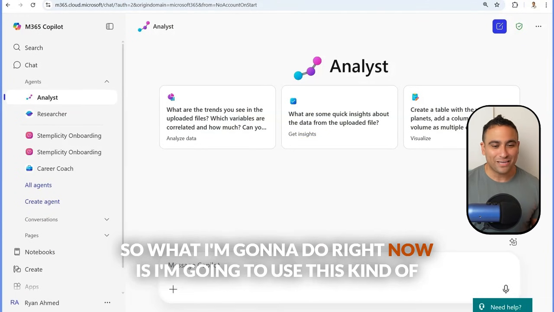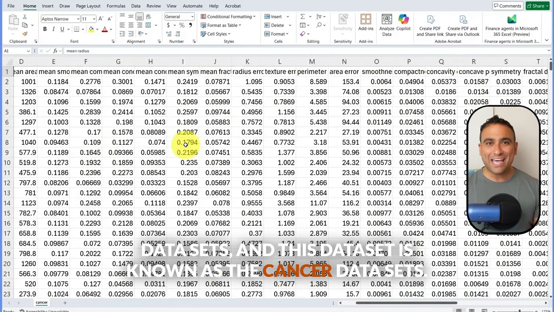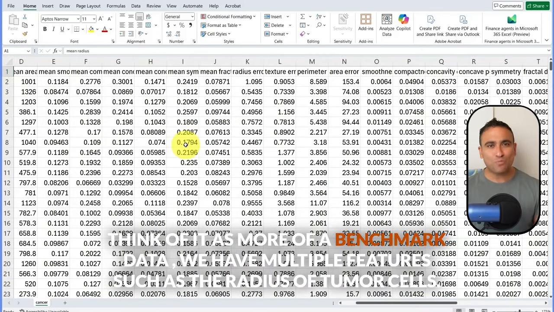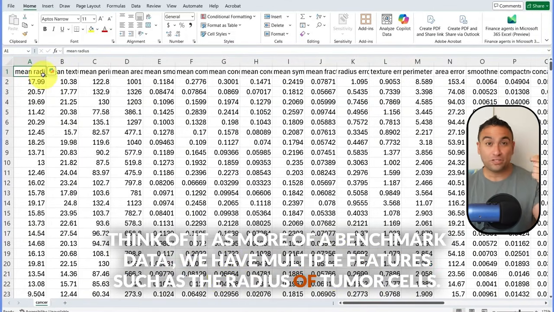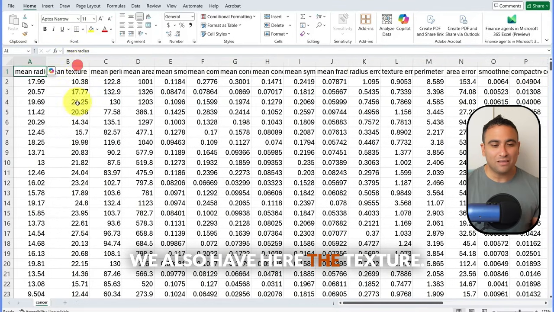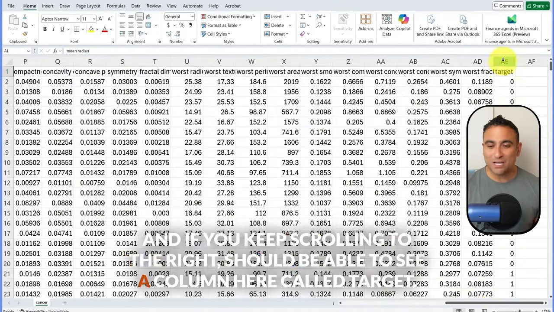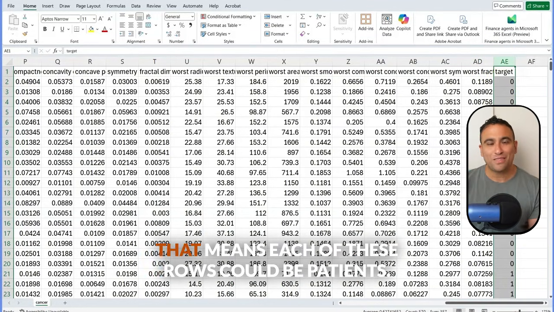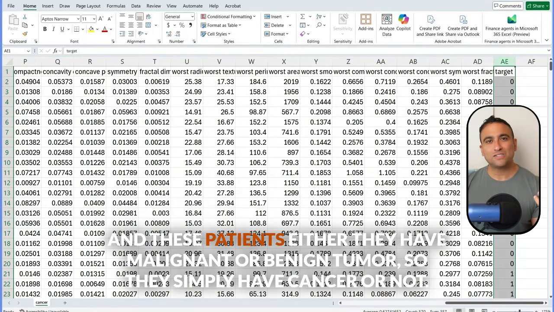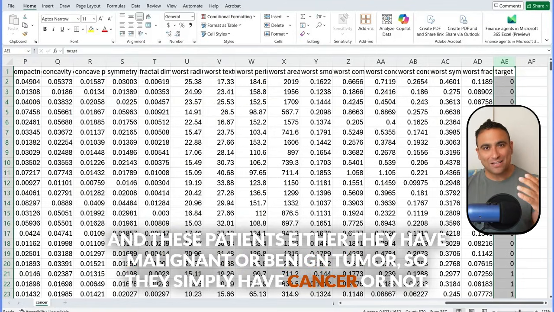So what I'm going to do right now is use this dataset, which is known as the cancer dataset. Think of it as more of a benchmark data. We have multiple features, such as the radius of tumor cells. We also have the texture, the mean perimeter, and so on. And if you keep scrolling to the right, you should be able to see a column called target. This target is simply either 0 or 1. That means each of these rows could be patients, and these patients either have a malignant or benign tumor. So they simply have cancer or not.